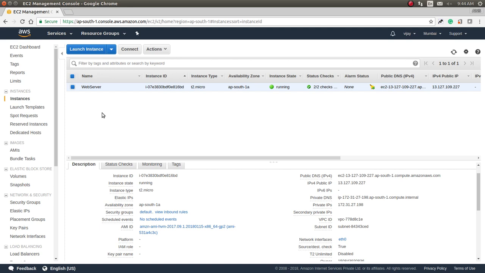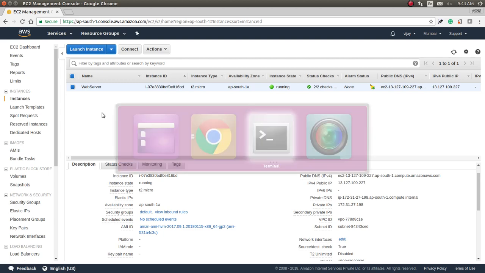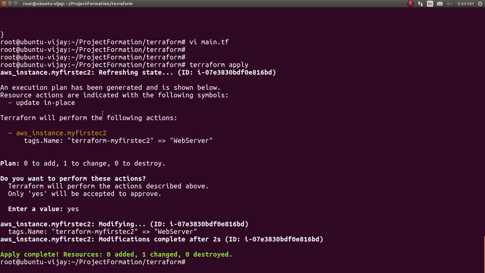Basically, when you create a resource, it will show in your plan, and the actual ID will be shown in your apply. Okay, so this is the creation and updating, and then basically we want to destroy. So the next command is destroy.